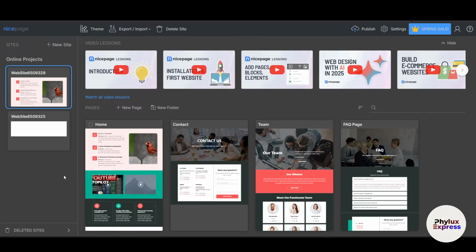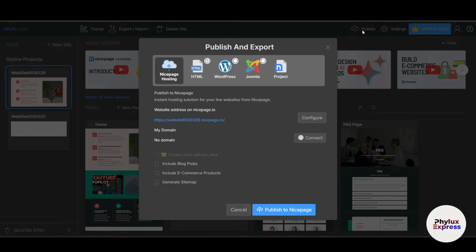Once you are ready to publish, just simply click on the button, export as a site, HTML. As you can see here, you can include blog posts if you want. Right now, let's say Nicepage hosting. If you want the HTML file, you can do that. You can connect with WordPress as well or Joomla. Then choose the option that works best for you, and your website is live.